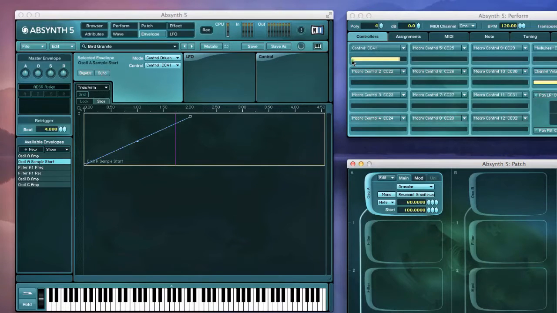The benefit of the control-driven envelope is to create a nonlinear map. Even though this envelope shape is actually linear, I maintain live control over the slider in whichever direction.